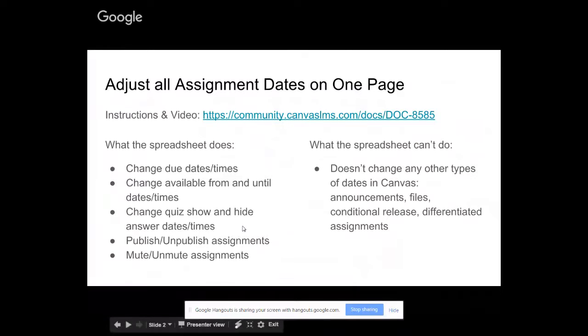So what the spreadsheet can't do: it doesn't change any other types of dates in Canvas. So it won't change your announcement dates. It won't change files that are supposed to open or close, that type of thing. It doesn't do anything with the new conditional release. And if you have assignments that use differentiated assignments, like different sections with different due dates and times, it doesn't do anything with that either. So those are the things it does, which is an extra awesome thing, and the few things it doesn't do.